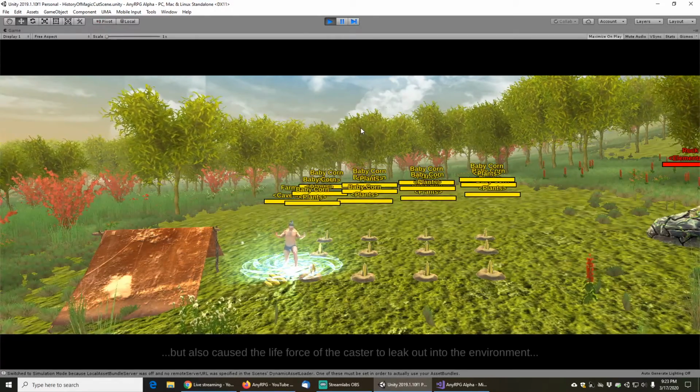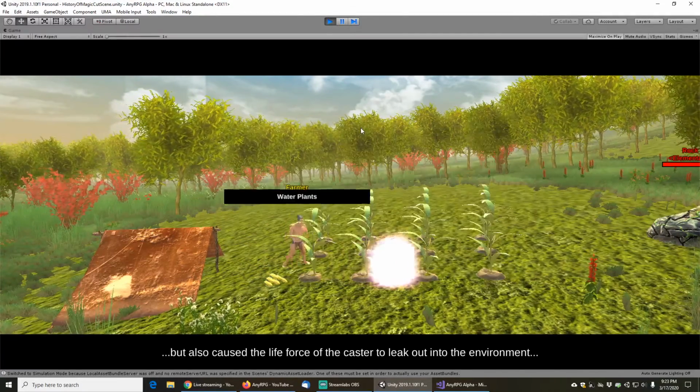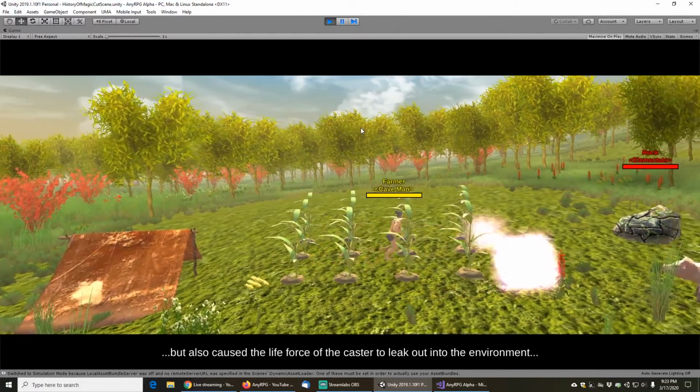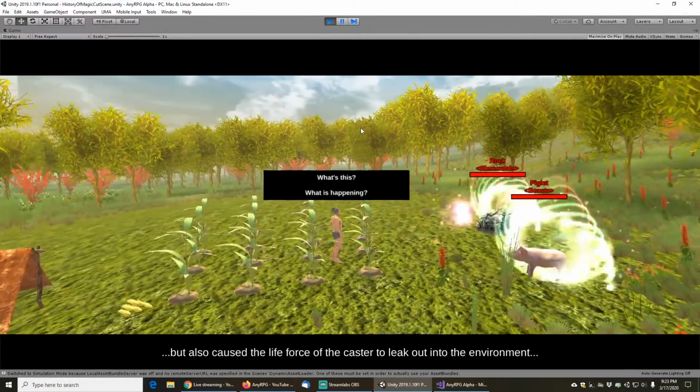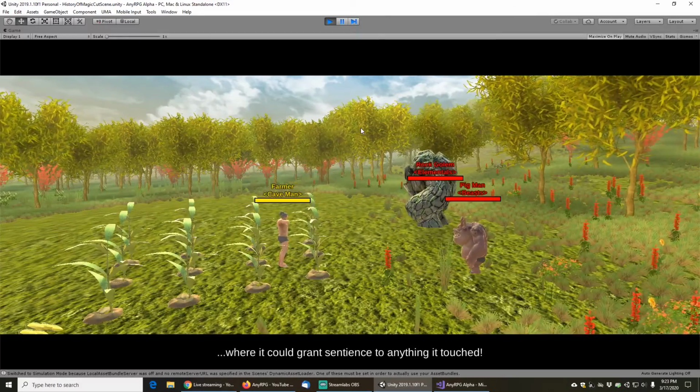But it also caused the life force of the caster to leak out into the environment. Where it could grant sentience to anything it touched.